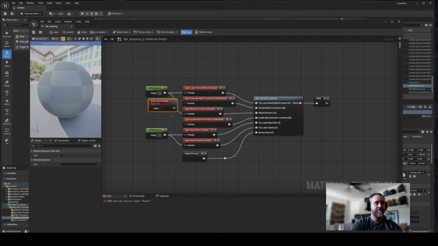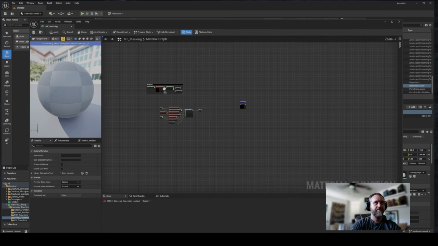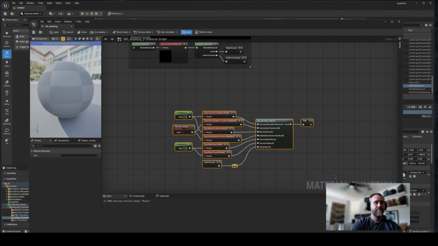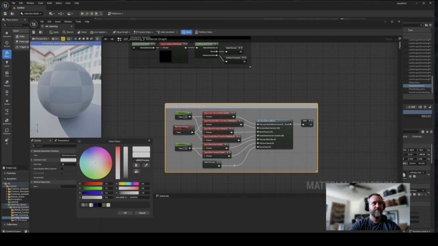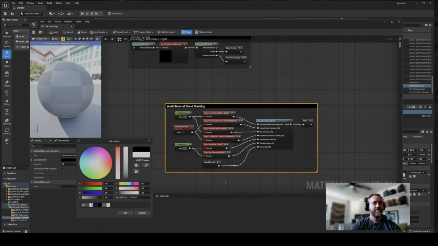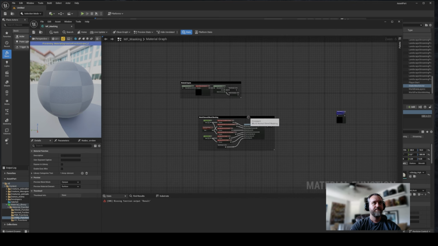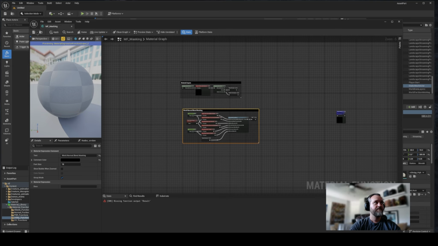For our bools. I'm going to comment this and just call this world normal blend masking. And we're going to save that.